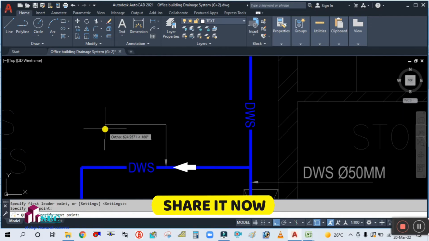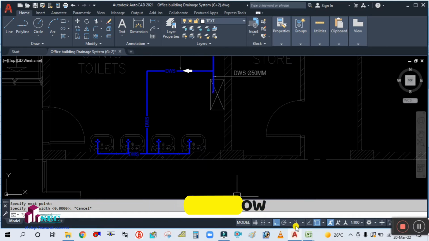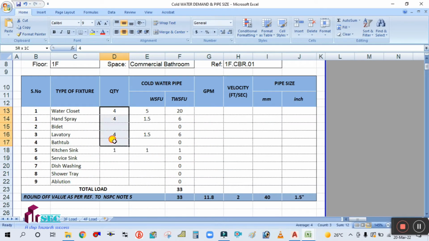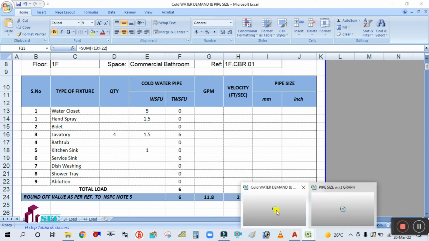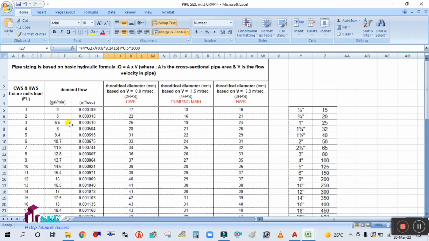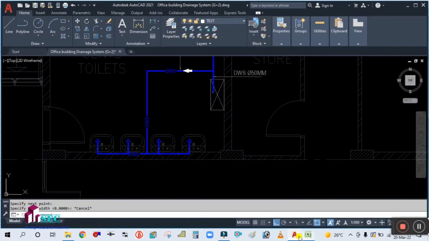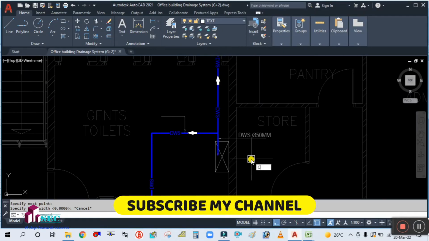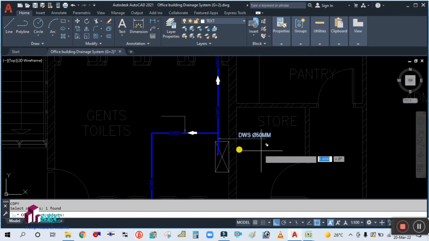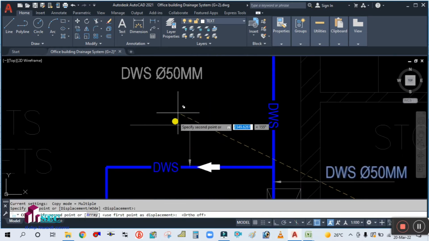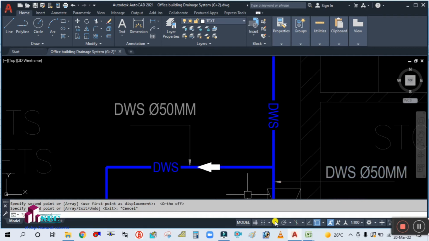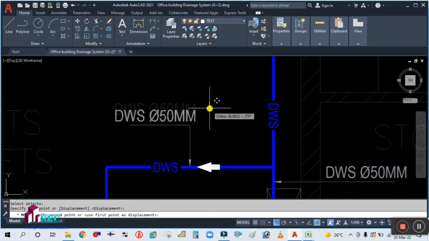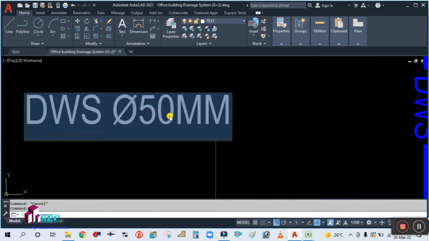And then what will be the pipe size here? Take one more leader line here, and for 4 lavatories, simply check here and delete these two and the sink also. So 6 fixture units. For the 6 fixture units, you can check the pipe size here. 33 mm is nothing but 32 mm. The available pipe size is 32 mm. So simply copy this and paste it here. Double click to edit and enter the pipe size 32 mm.